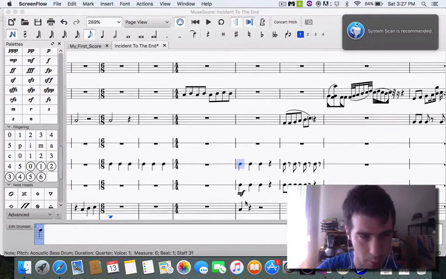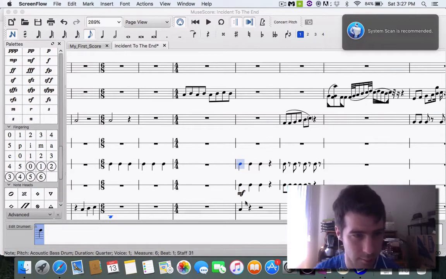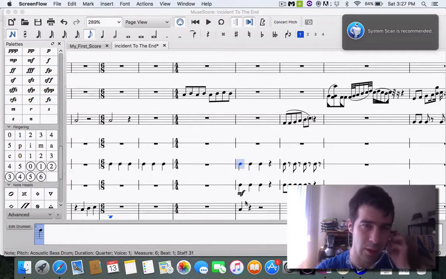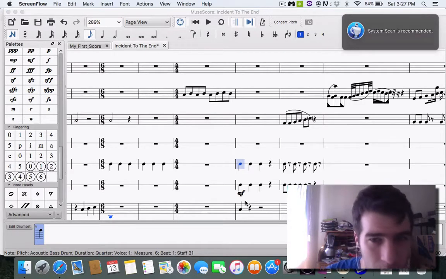In this step, we're going to look at editing beams and note properties. This is an important process. If you wanted to actually prepare your score for publishing, this would be an essential step in doing that.